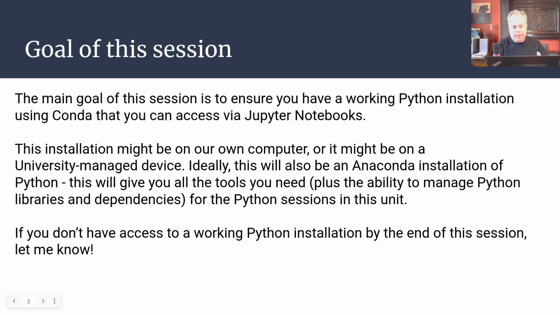I suspect that the installation is going to be easiest if you're using your own computer. It can be a little bit tricky if you're using a computer that's part of a PC cluster at the university. So we're going to install Python via the Anaconda installation procedure, and this will basically mean that you end up with not just Python installed, but also a bunch of tools and libraries that are associated with the Conda installation too.